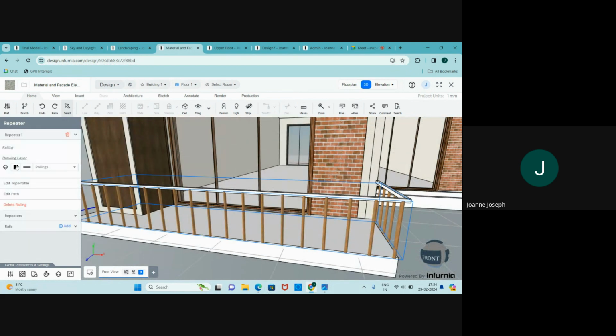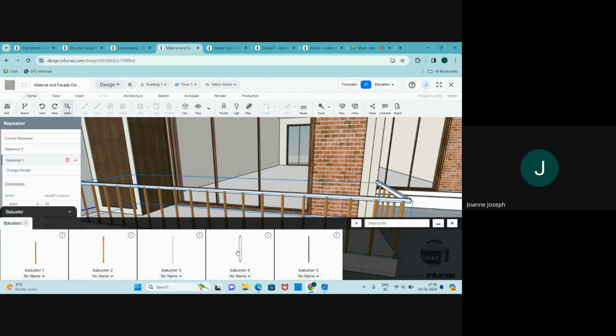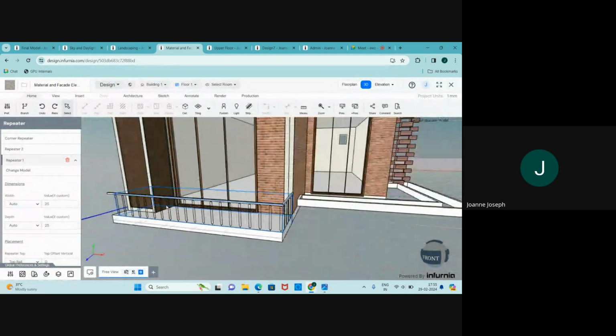You can click on this railing, let's say, and you can click on repeaters to change the model type. The type of repeater being used here is repeater 1. So I'll select change model. And then you can add these kind of balusters, etc.